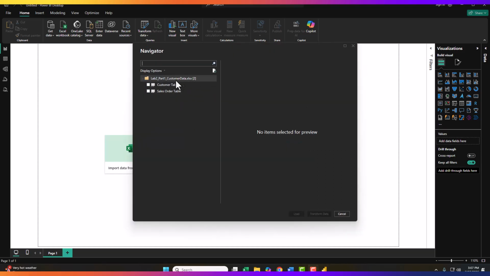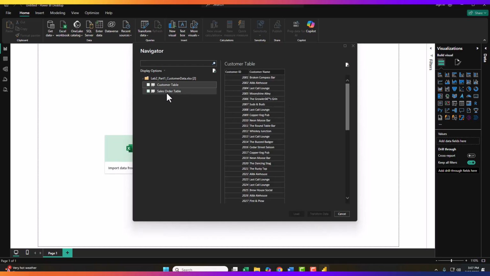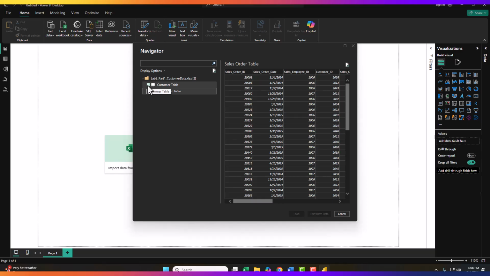Once that file loads up, I'll see this navigator window pop up, and I can see that inside of that Excel file there are two tables. There's a customer table. If I click on it, I get a little preview of what it looks like, as well as a sales order table. I'm going to check the boxes next to both of those, and then I'm going to click the load button.